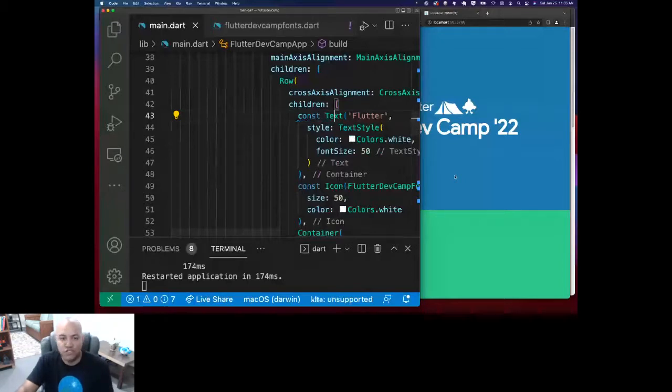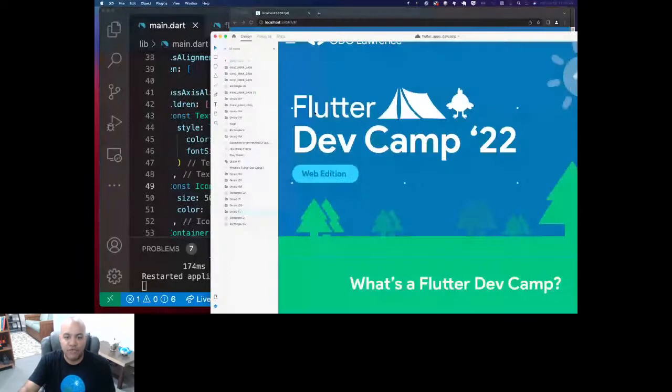Now what I want to do is maybe add some padding around it. I want some padding around it because if you see the design, there is some breathing room on this design. You see, there's kind of some padding around it.